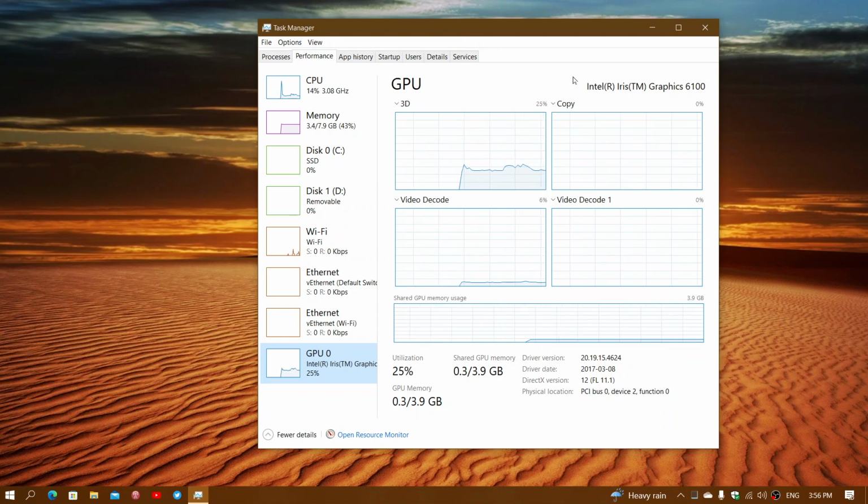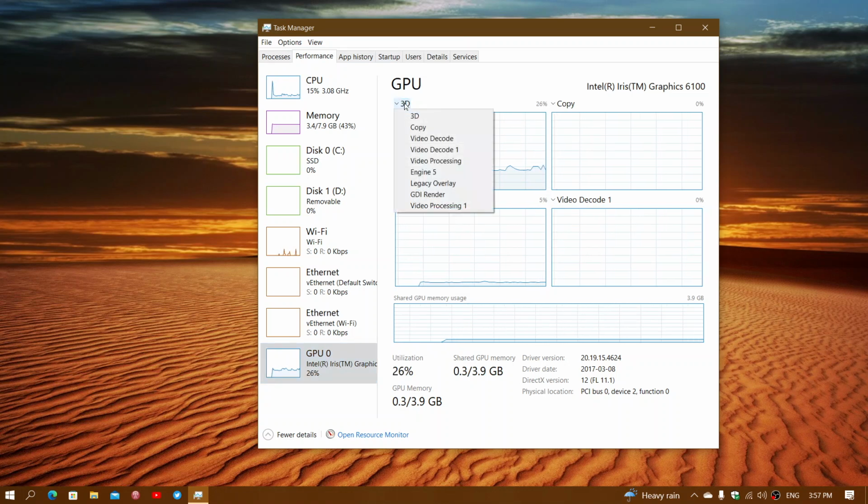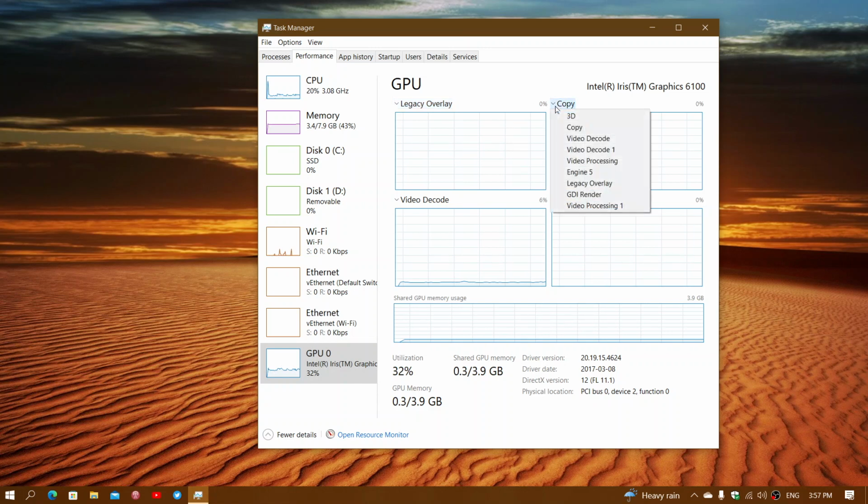But you might have not noticed this. There's a little down arrow in Windows 10. On Windows 11, there's no down arrow, but when you click on the options, you can actually change these different options. So for example, I can go here, click on 3D, and say, no, I want to have legacy overlay. And here I can click on copy and say I want to have GDI render.